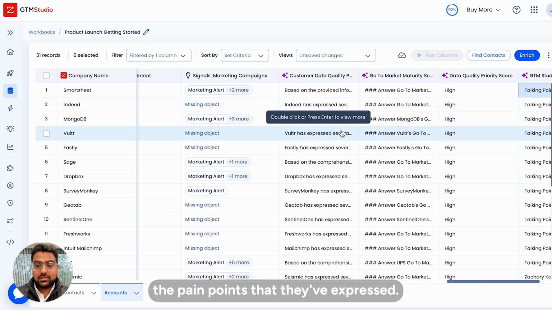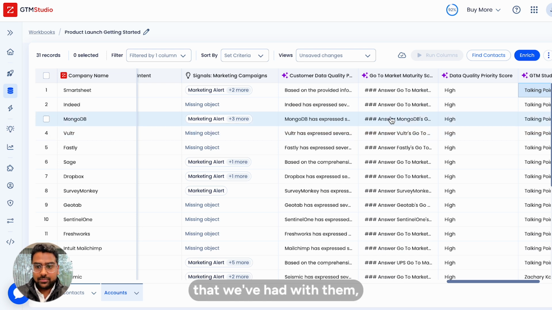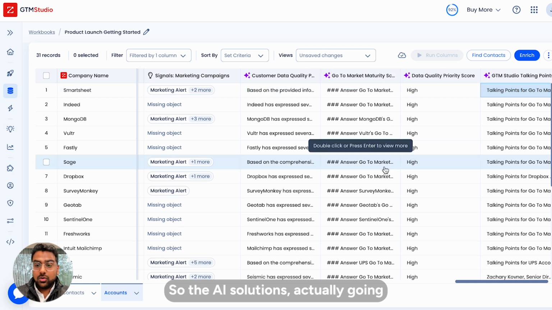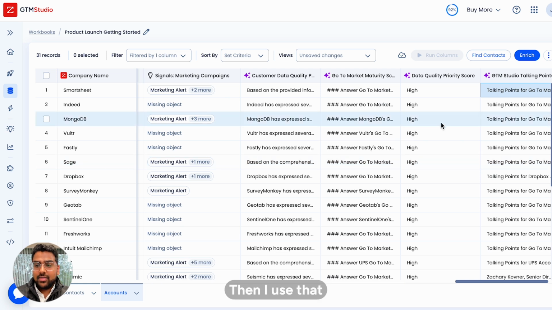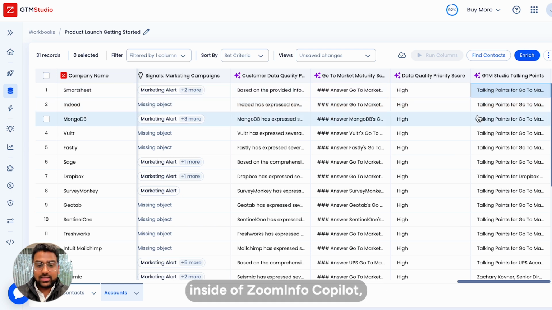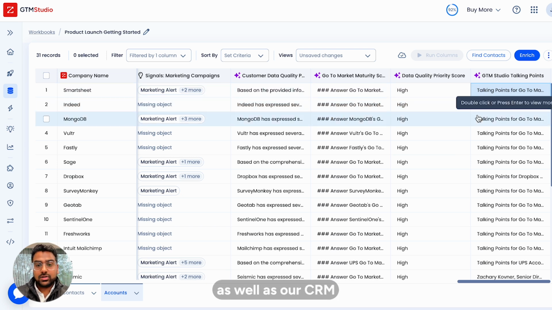I wanted to better understand the pain points that they've expressed. They've told us this in the conversations and emails that we've had with them, as well as going and doing research. So the AI solution's actually going and doing research against each of these accounts to determine their go-to-market maturity. Then I use that to prioritize these accounts, and then lastly, generating talking points to introduce our new product to these accounts. I'm really excited to put this data set in front of my account managers, and so I'm going to go activate this data set directly inside of ZoomInfo Copilot, as well as our CRM and our sales automation.